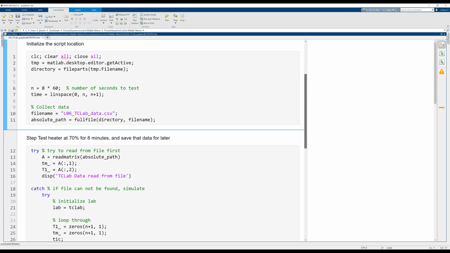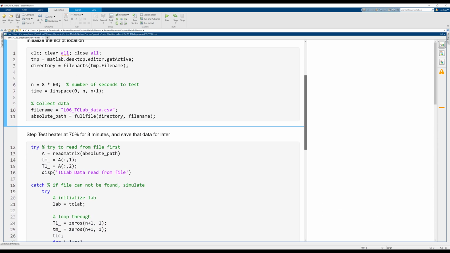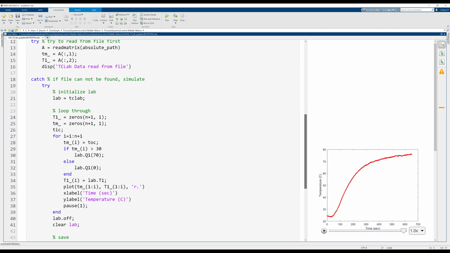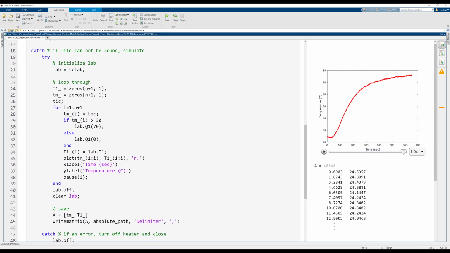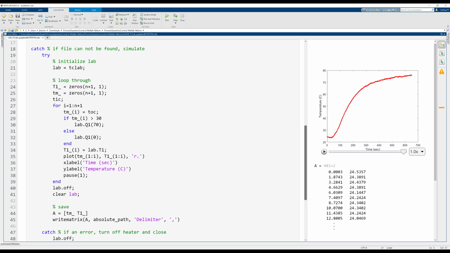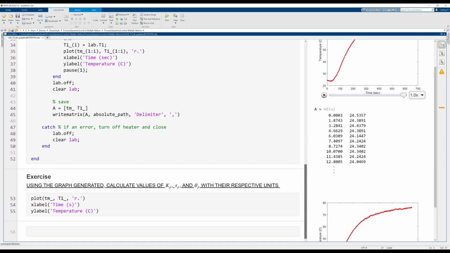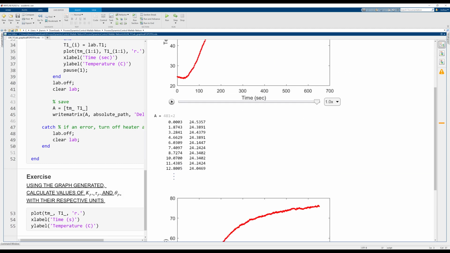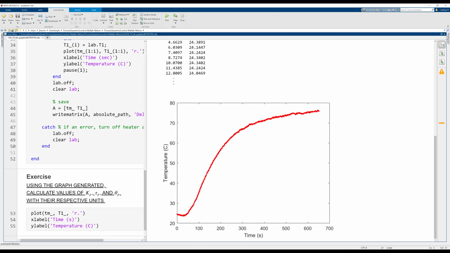You've seen this code before. First, we have some code to get our active directory and save our CSV once we create it. I'm going to try to read that CSV first, and I've gone ahead and run our temperature control lab data already, so we can discuss what's actually going on. Then we close that, and finally I've just gone ahead and graphed that. We're going to look at this picture and discuss the dynamics of what's going on based on this graph of our data.